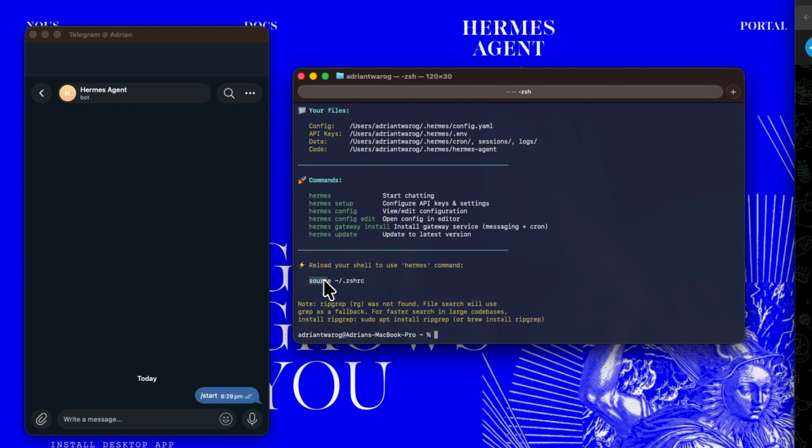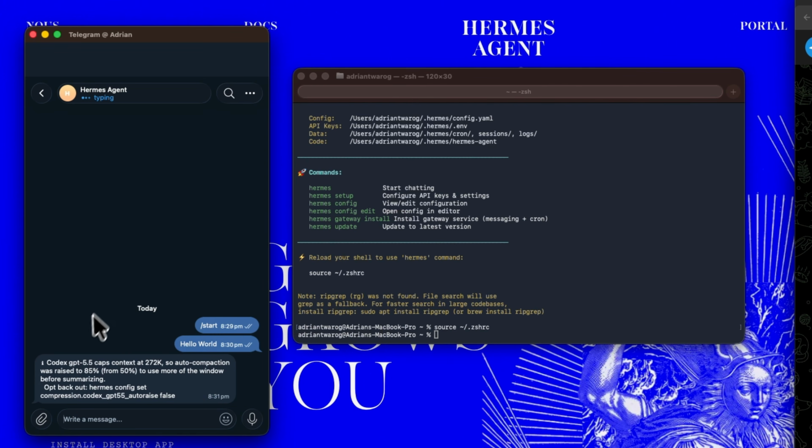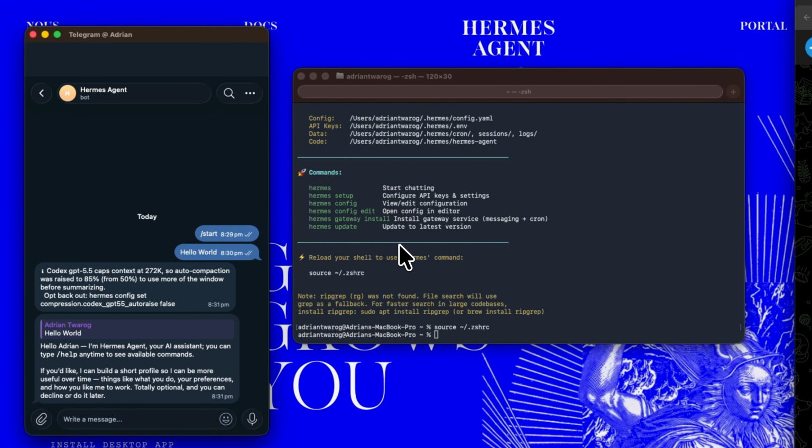With that done, we should now be able to interact both with Telegram, as well as run the command Hermes inside of this shell here. So let's try that out. Here on the left hand side for this Telegram message, I'm just going to do a hello world to see if I get a reply. You can see here at the top the bot is typing. It's running on GPT 5.5 on Codex, and I've got a reply here to my message, hello Adrian.